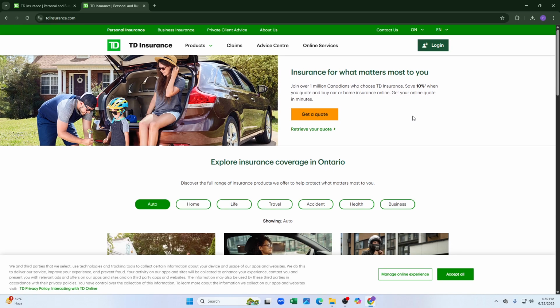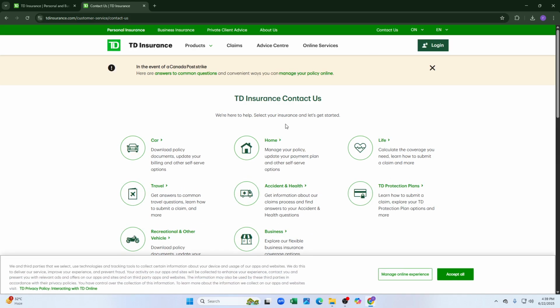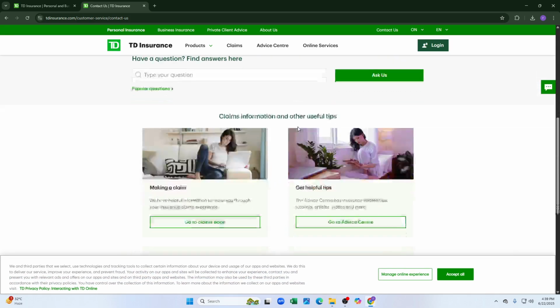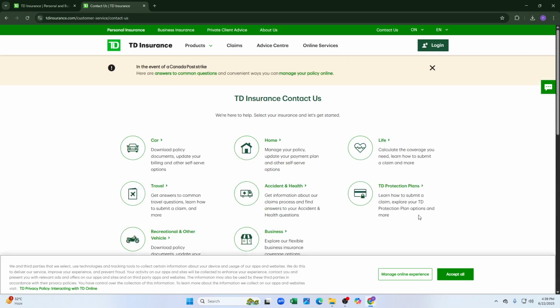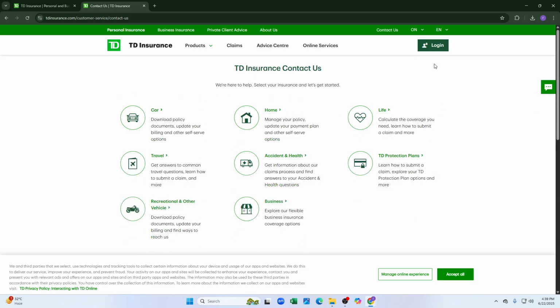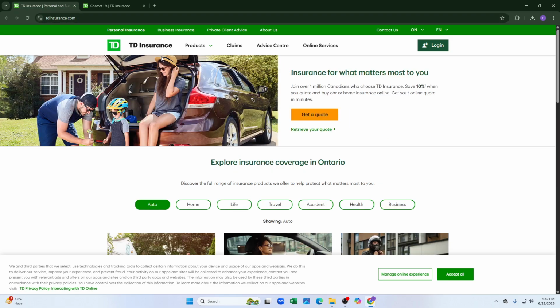Or if you face any problem to do that, you can just click on the contact us option, and you can just contact the customer service and tell them the problem you're facing or the reason you want to cancel your TD insurance, and they will cancel your insurance upon reviewing your clarification.